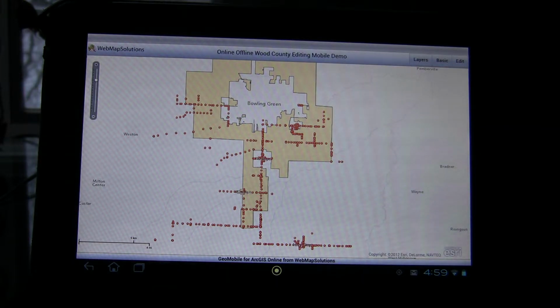What we've done here is publish a web map which contains a couple of layers. This particular demo is targeted at water utilities. The information you're looking at is a light grey base map with some orange boundary information overlaid on top of that, and then some water valve information. That's the point data that you're looking at here.